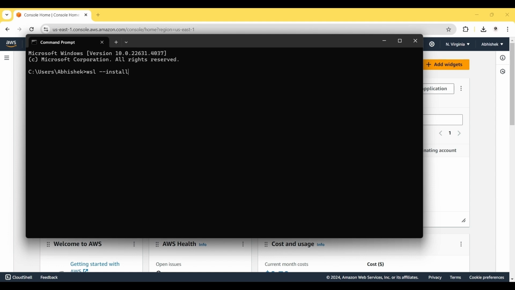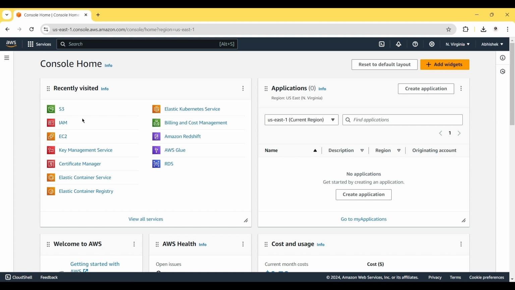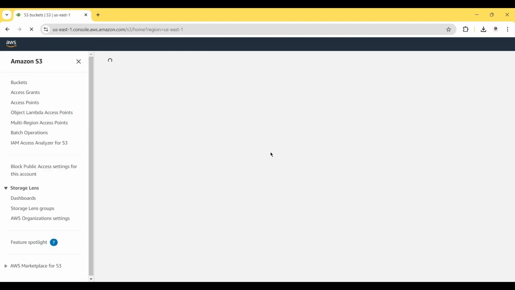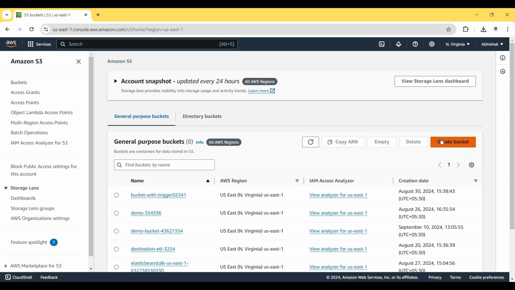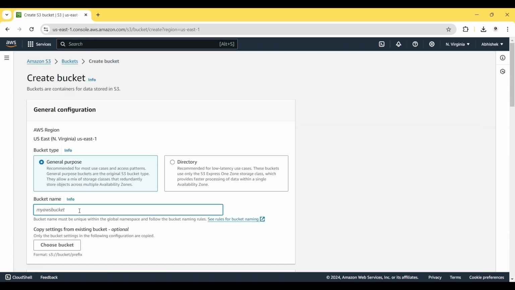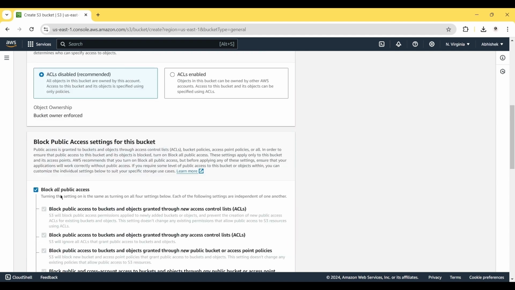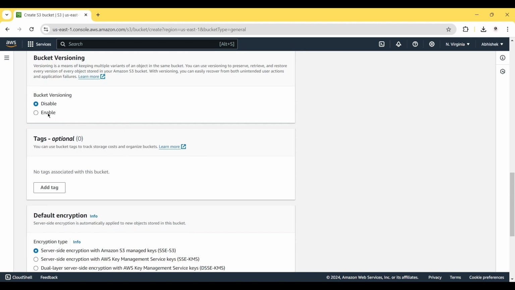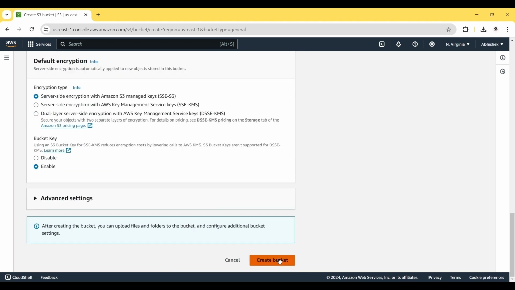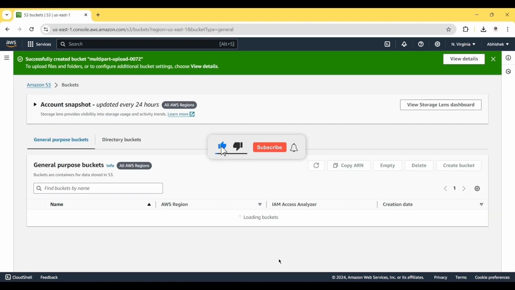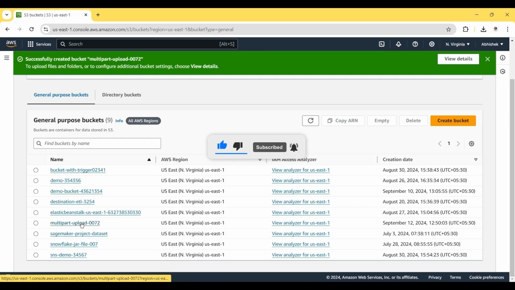After that, what you have to do, go to S3, click on create a bucket. Give your bucket a name. So I am giving the name as multipart upload 0072. Next, the ACL will be disabled. Block all public access will be enabled. Versioning, make it enabled and click on create bucket. Now your bucket is created. Go inside your bucket.